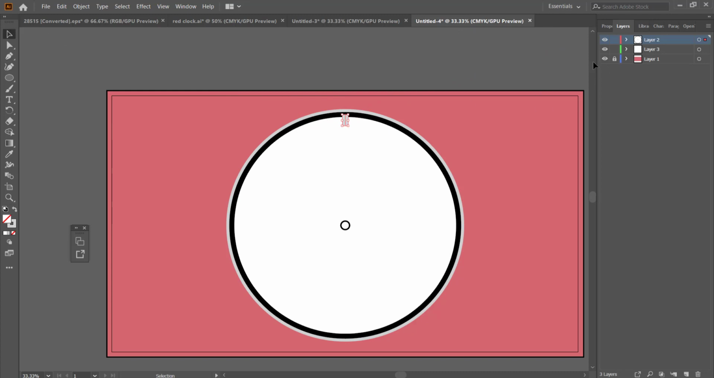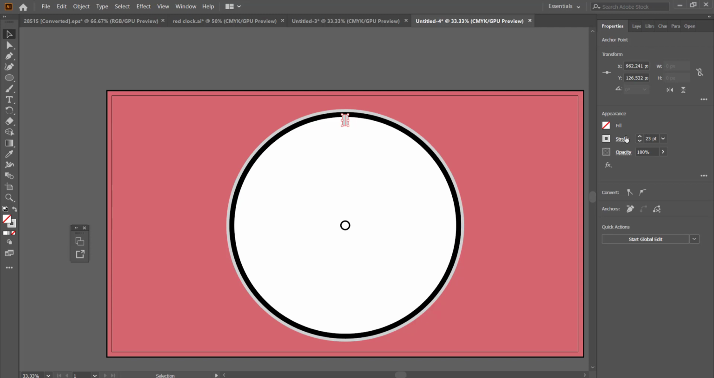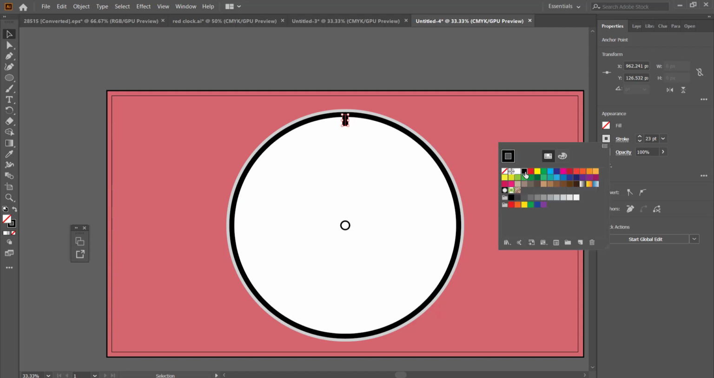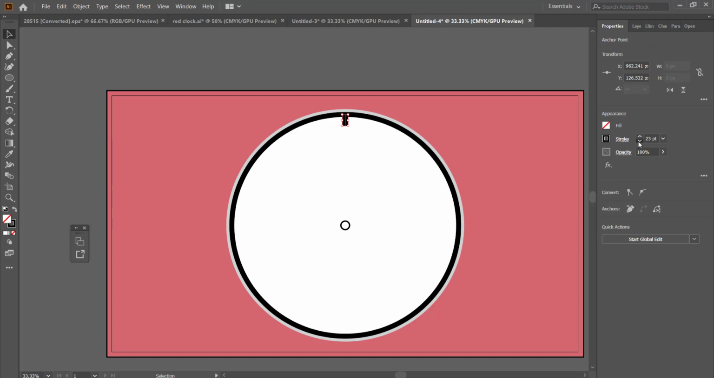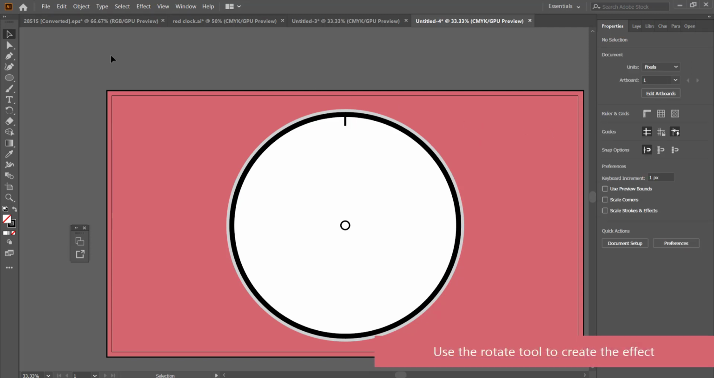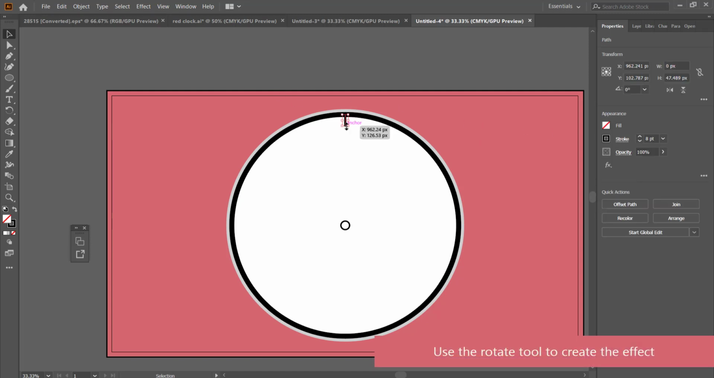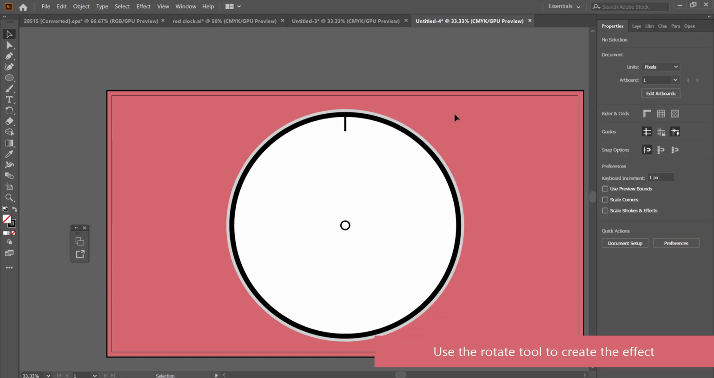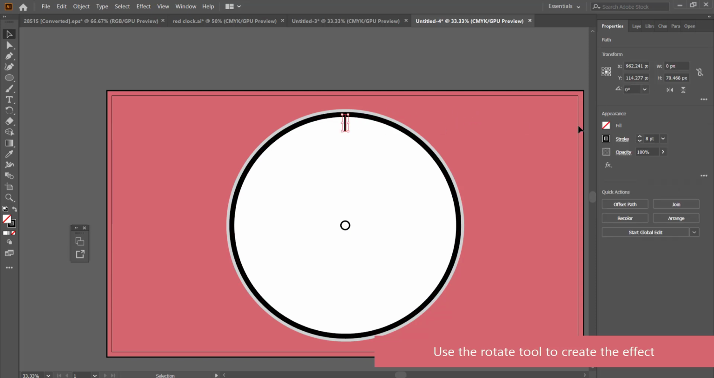Now I don't want it to be gray, so I'm going to have to go to my properties and change it to black, and I'm just going to make the stroke fairly thin. So maybe a stroke of, I don't know, 8. You can make this longer if you like, it doesn't really matter about the size. Just make sure that it's pretty thin, and then we're going to duplicate it all the way around.